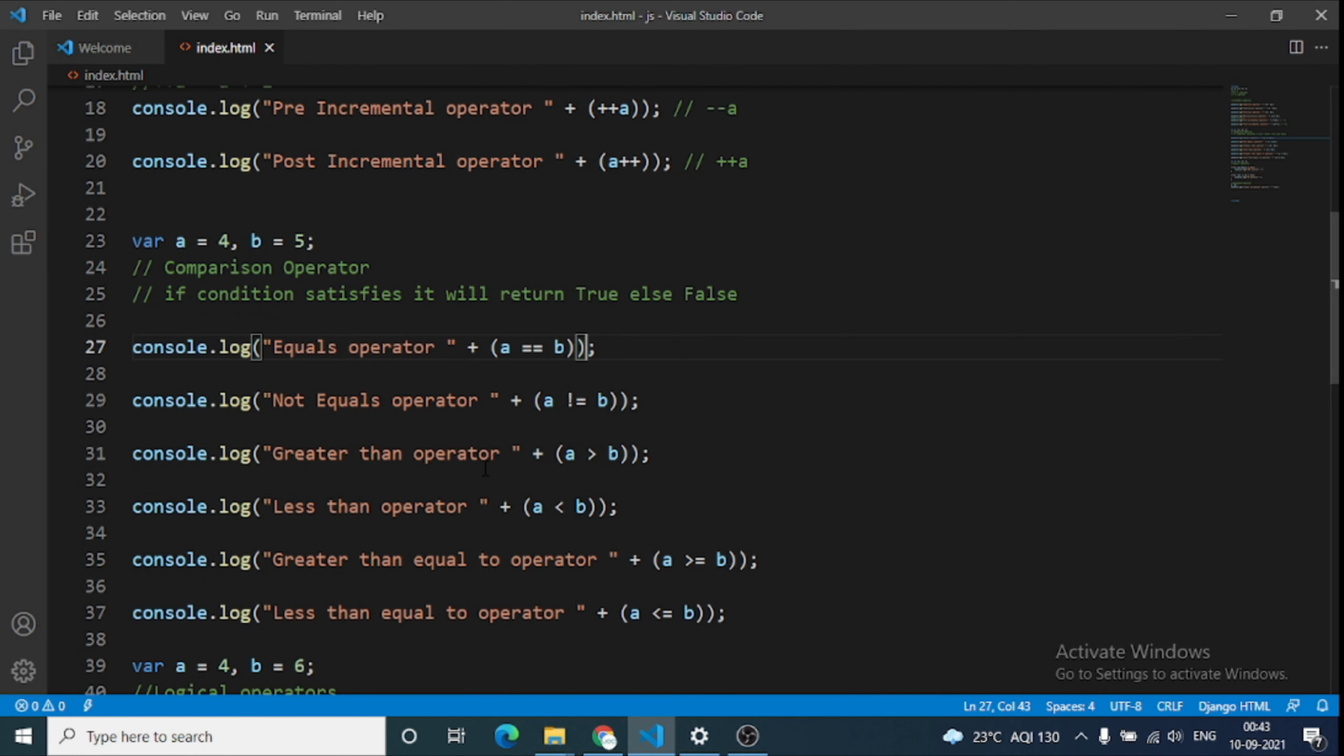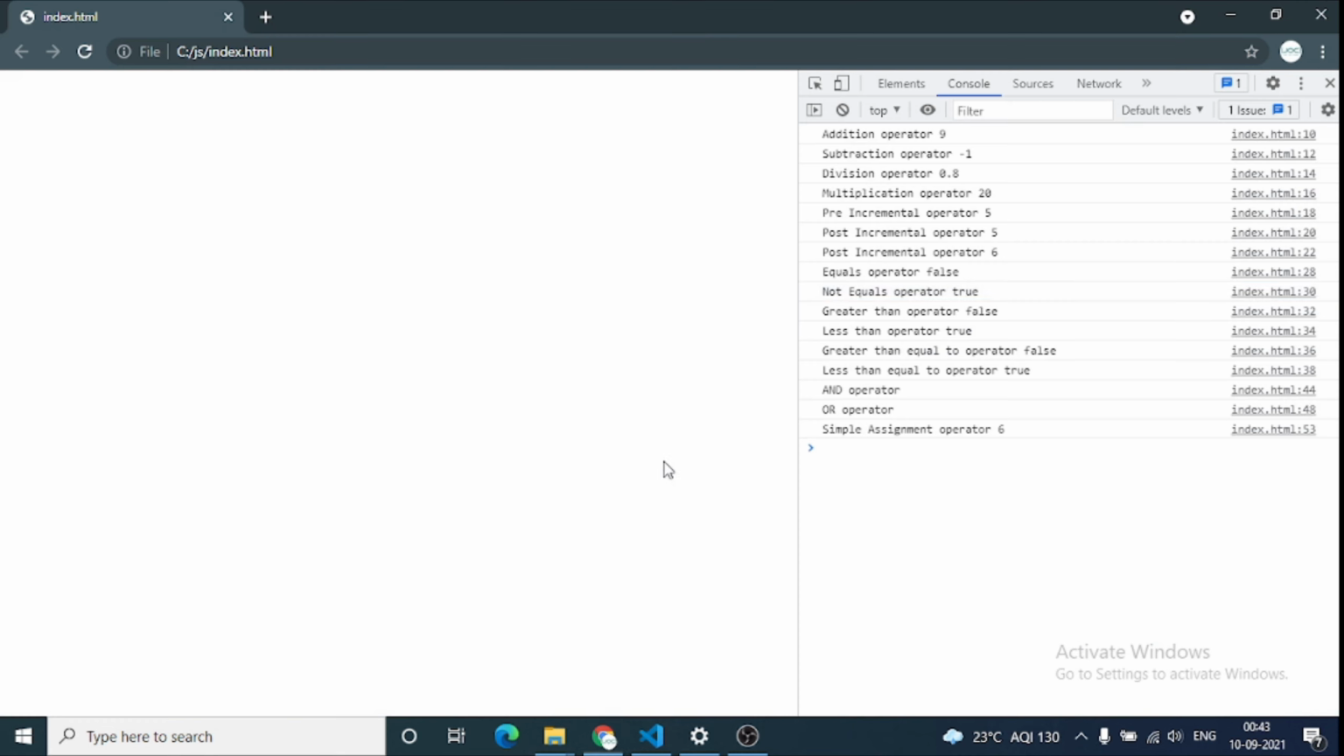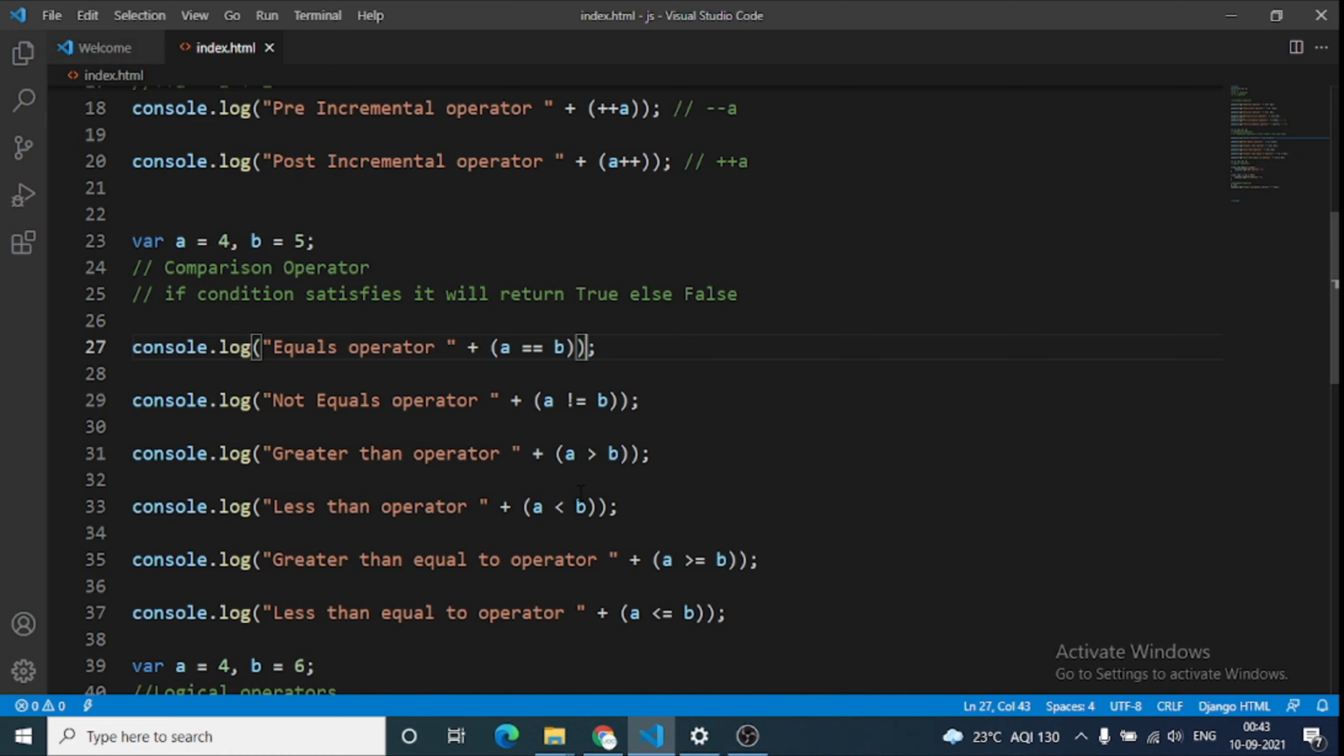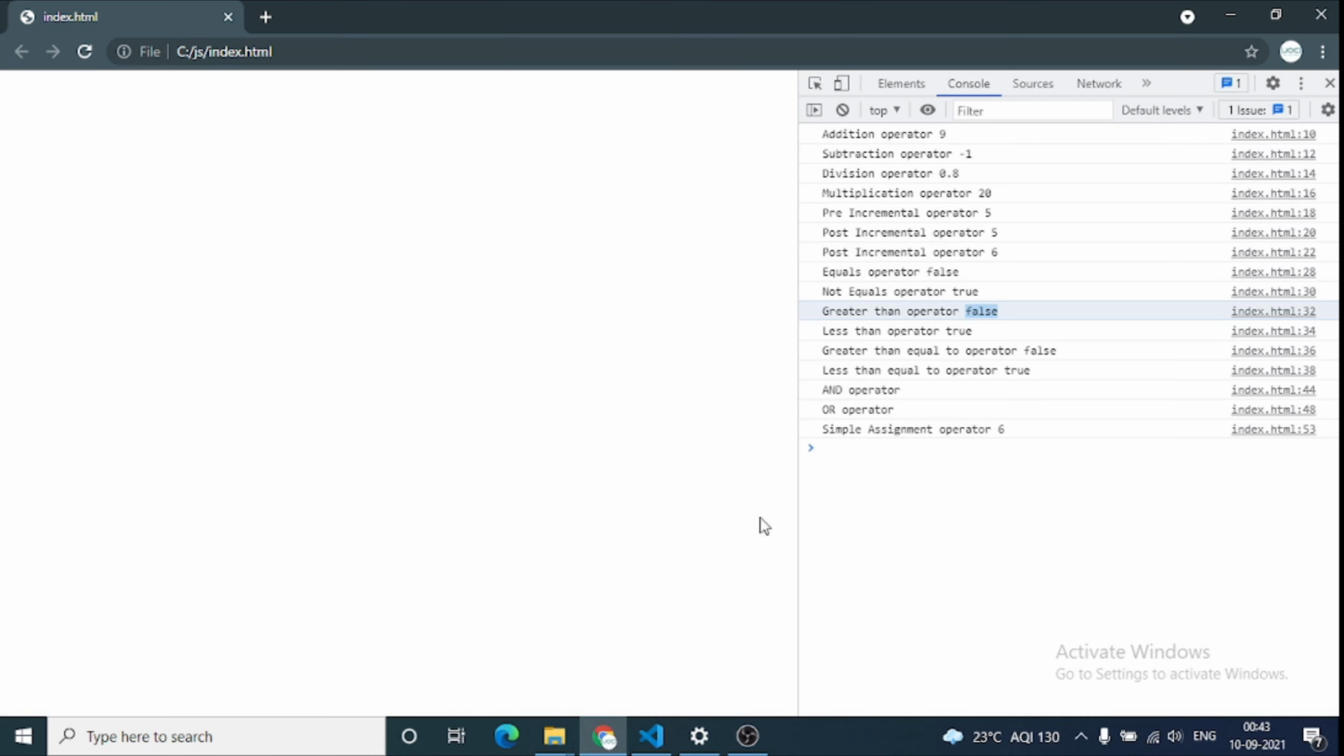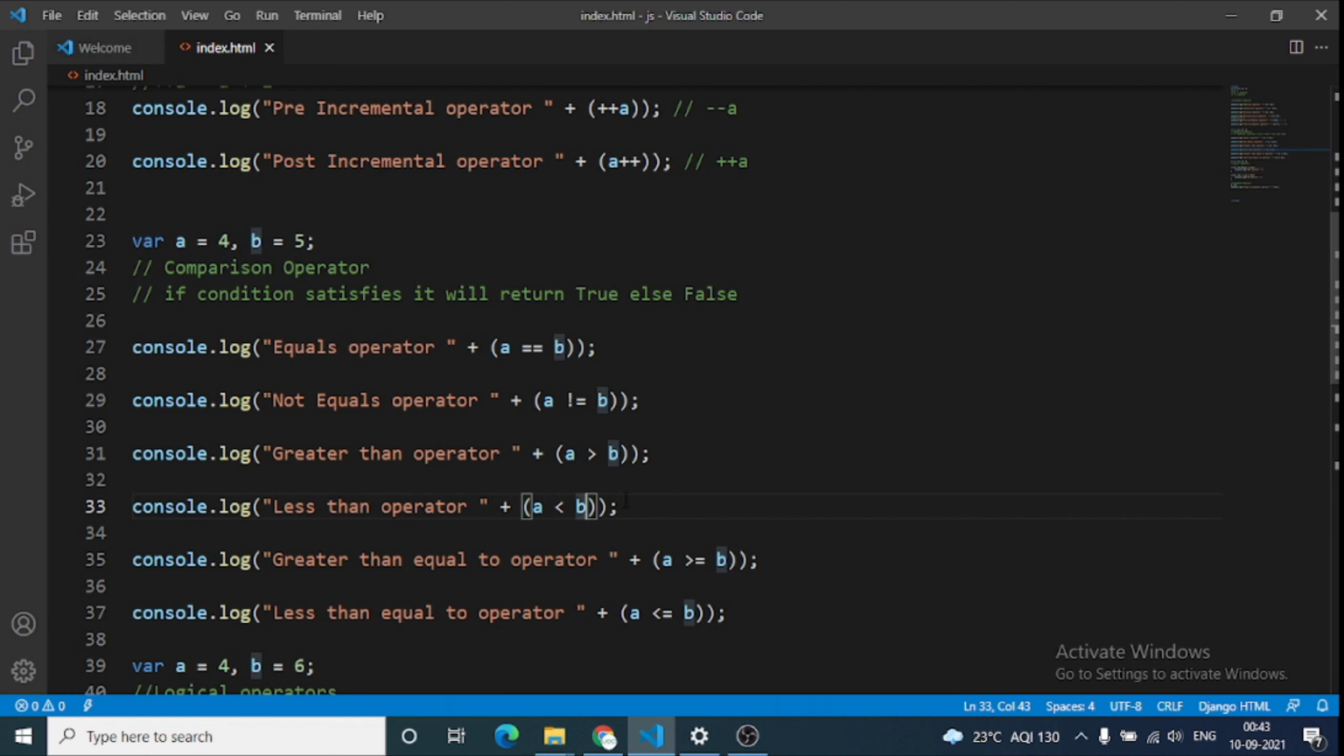Then there is the greater than operator. Is A greater than B? Is 4 greater than 5? No, it is not. So it will return false. And for less than, is 4 less than 5? Yes, A is less than B. So it will return true. If the condition is satisfied, it will return true. If it doesn't, it will return false.